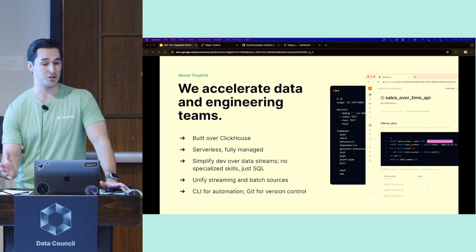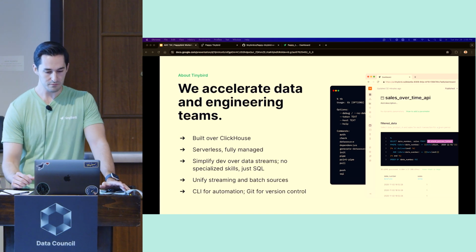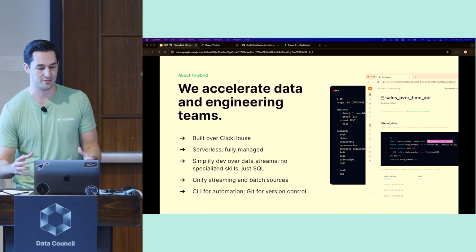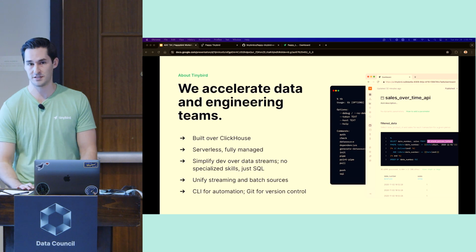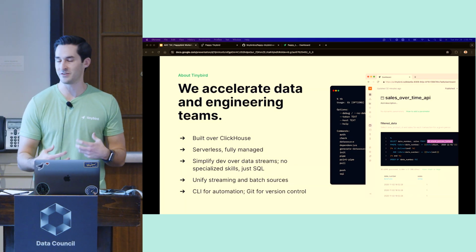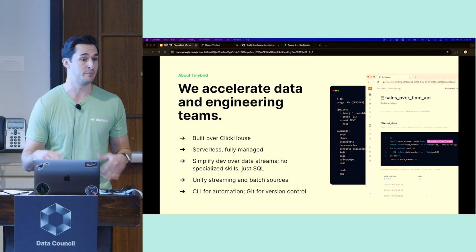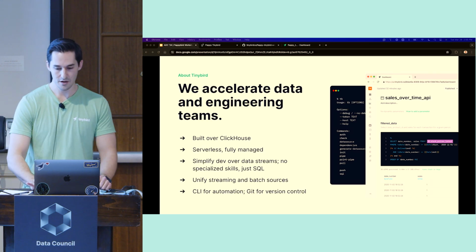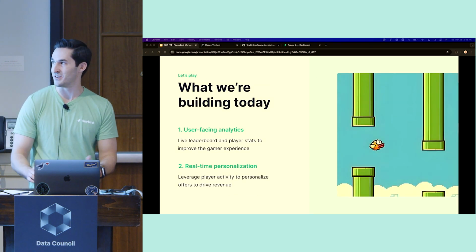But we're not just a managed database. As you'll all see, the real power is in the developer experience. You don't need any kind of specialized skill sets. We try to make it really easy to bring your data in and then just use SQL to build data products. All right, so what are we actually going to be doing today?